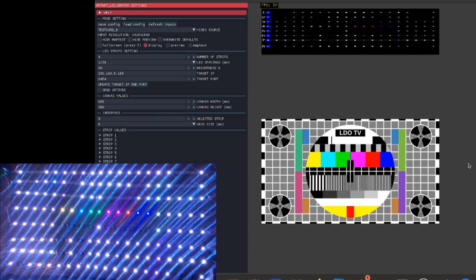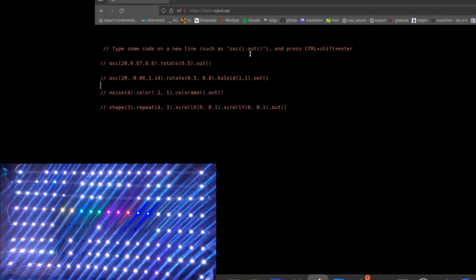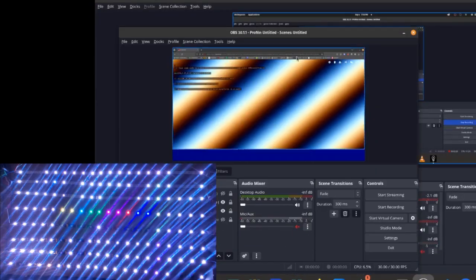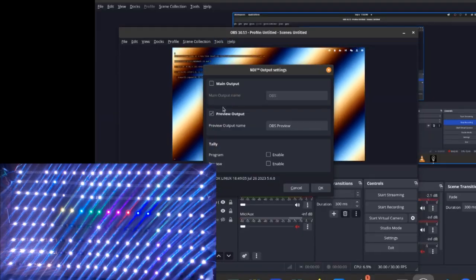So the best way to test that this is working is to put some kind of video feed through it. Now what I'm going to be using to put video through it is the Hydra live coding environment. So here's, for example, just a pattern of some scrolling bars, and we're going to pipe this through OBS, which is capturing that window. I'll make it full screen. It is going to output NDI.